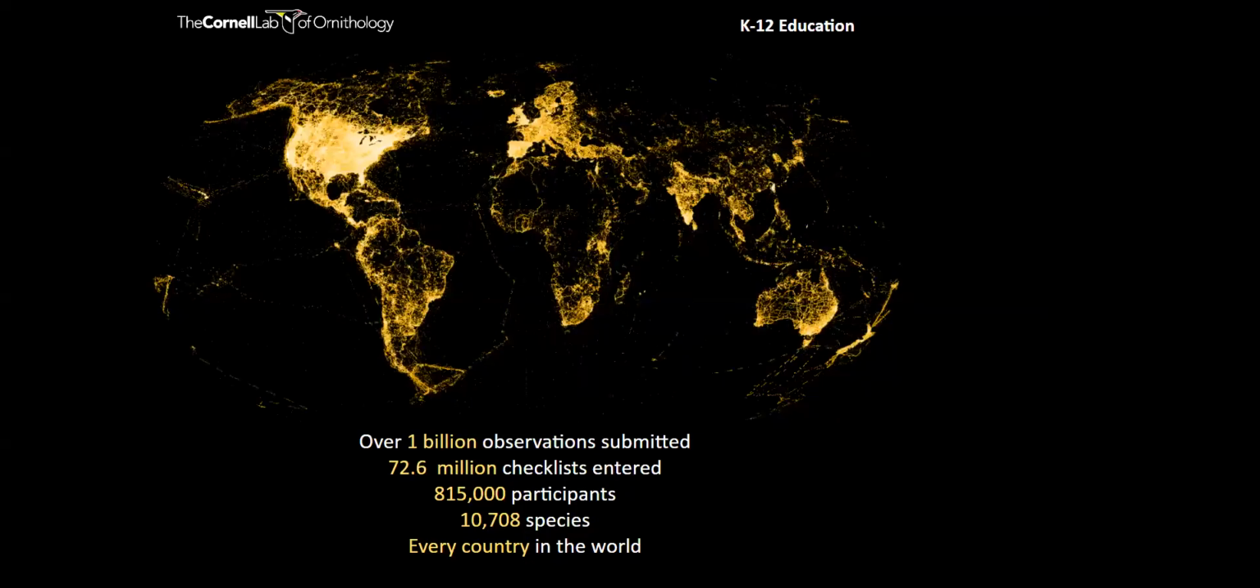And the scope of eBird is immense. I have on here 1 billion observations submitted, which I pulled a few months ago. I looked just now because Ellen asked me how many users of Merlin and eBird. It's now, I think, close to 1.5 billion. It's just growing exponentially. And we've got data on well over 10,000 species. Guess what? That's pretty much every species on the planet and from every country in the world.